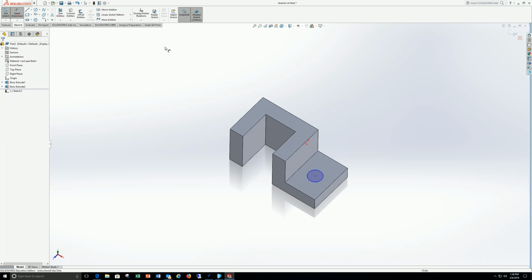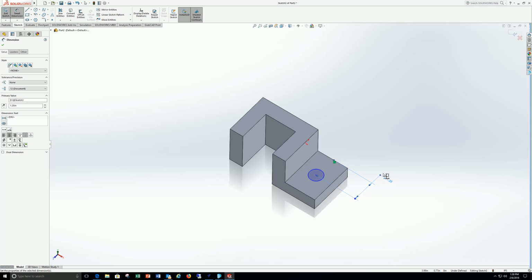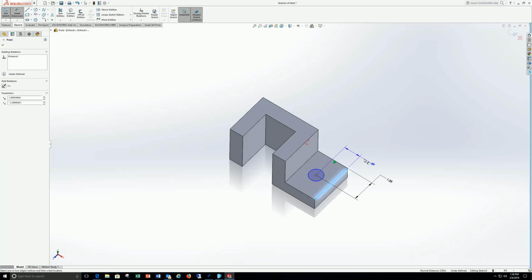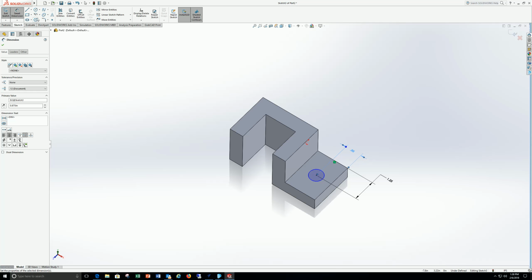Go to smart dimension, and we know this is 2.5, and I want to put it in the middle, so I'm going to click this line, and I'm going to go to the center, and I'm going to make that 1.25. And then I'm still in smart dimension, so I can go from this line to the center and type in 0.875, enter. Okay, I'm going to check that off.